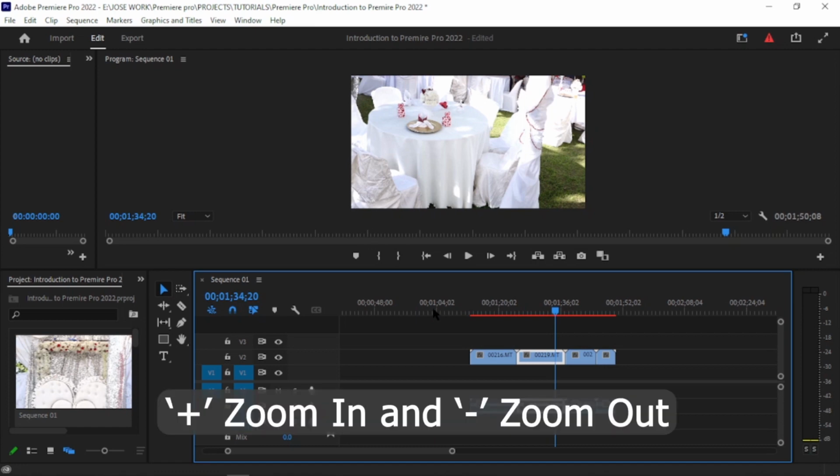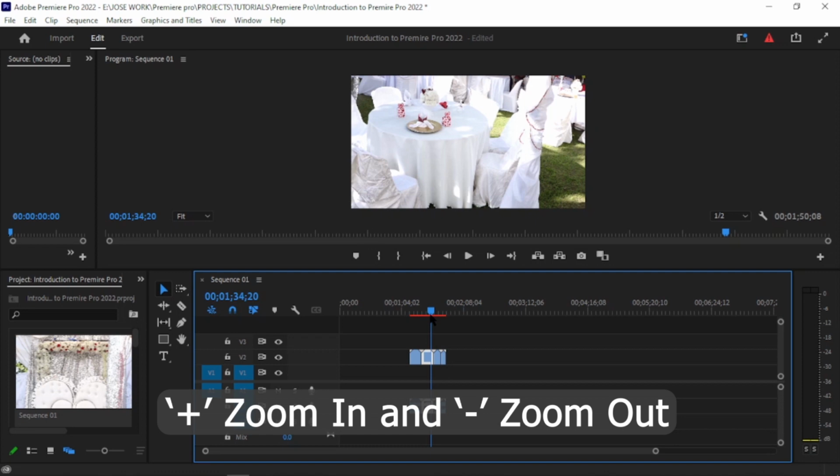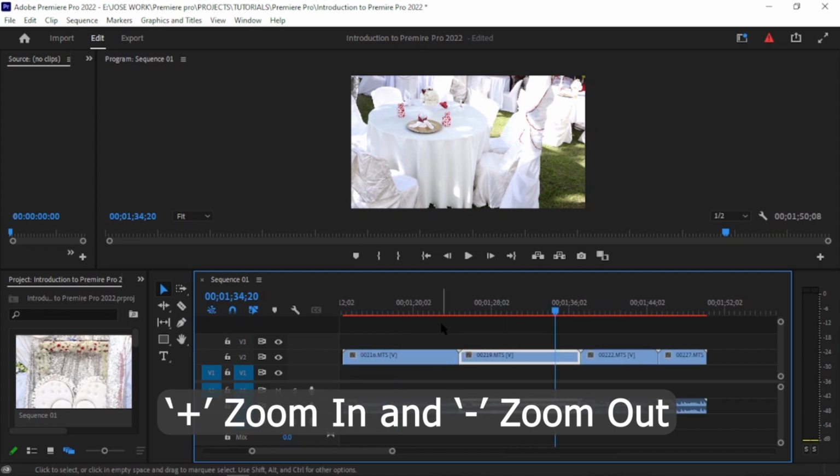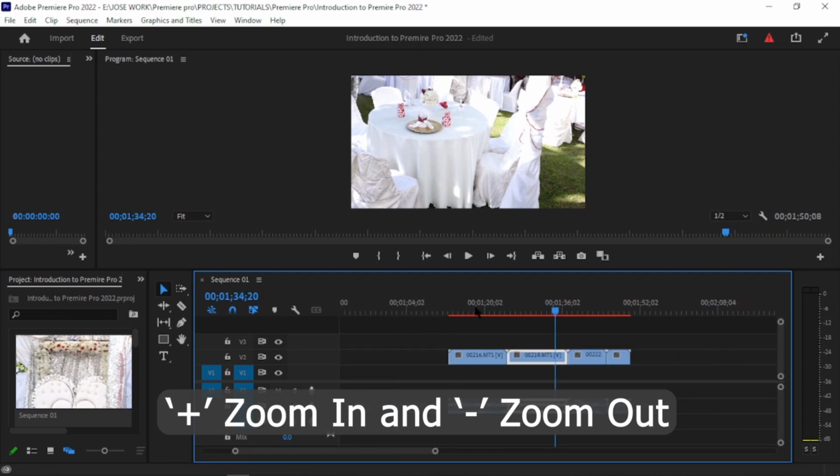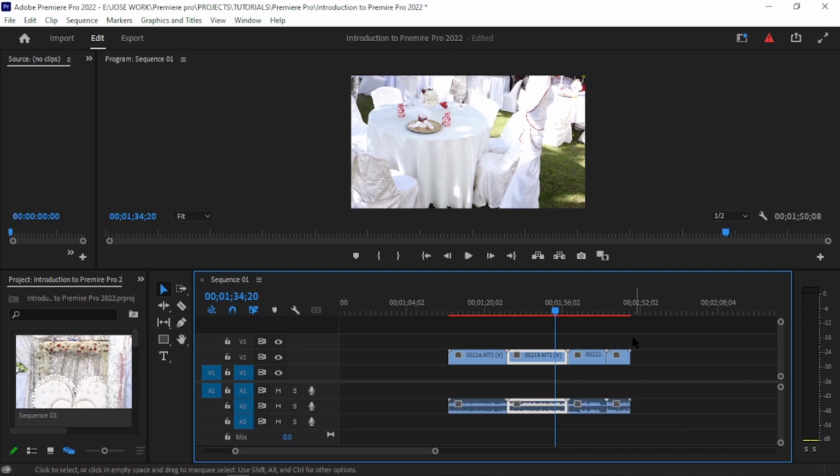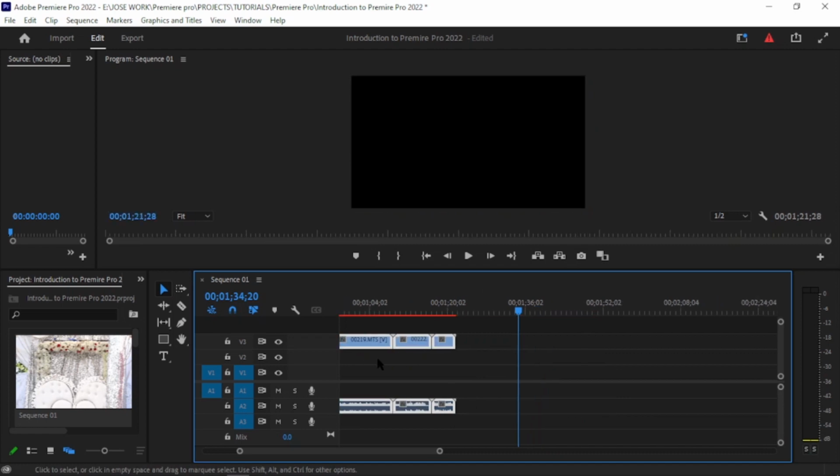which is on your keyboard, the plus on your keyboard, or if you want to zoom out, I will just press the minus on my keyboard. Minus zooms out and then the plus zooms in to see the video more clearly. What you're seeing here, these are the time codes for the videos. Now I'm going to drag them to the very beginning.